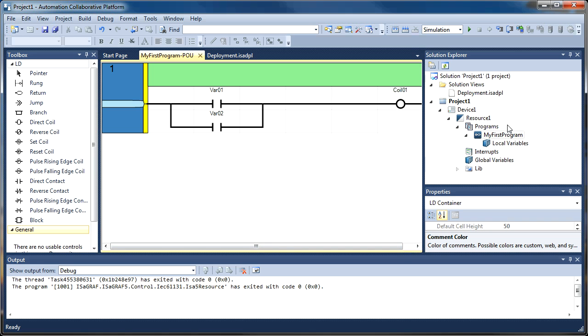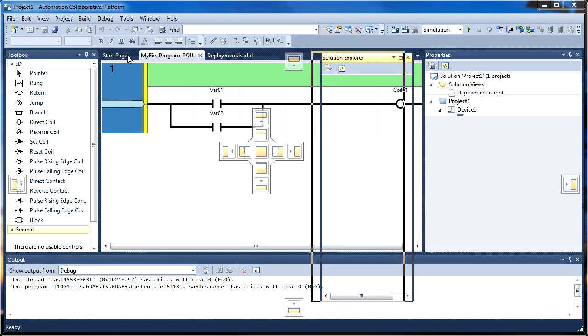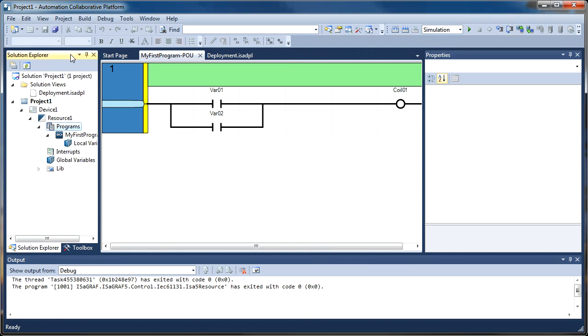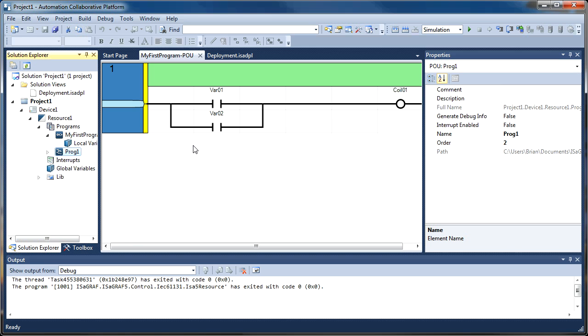So if I want a little bit of structured text, we'll just add one. So that's, it's flown out of the side there. I'm going to move the Solution Explorer, because you can put these things wherever you like them. So I'm going to move that over to this side so we can see what's going on. So my programs, here we go. We're going to add a new structured text. The properties are now over here.